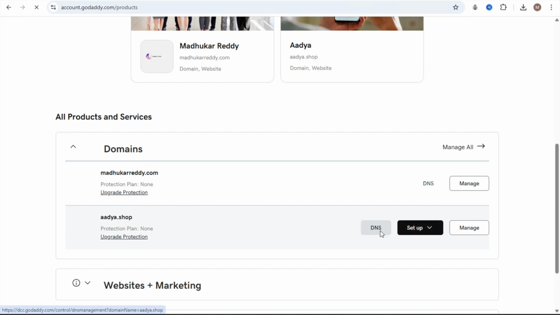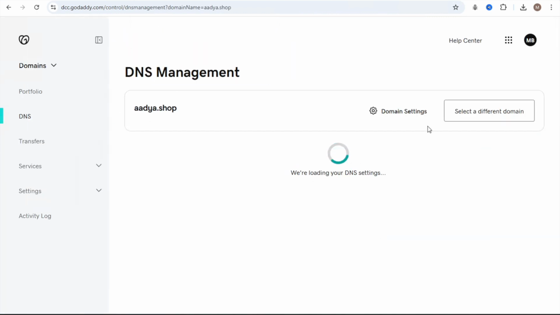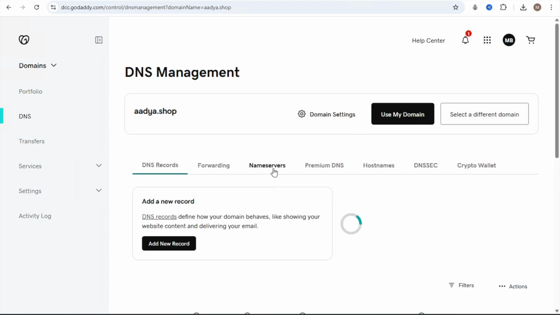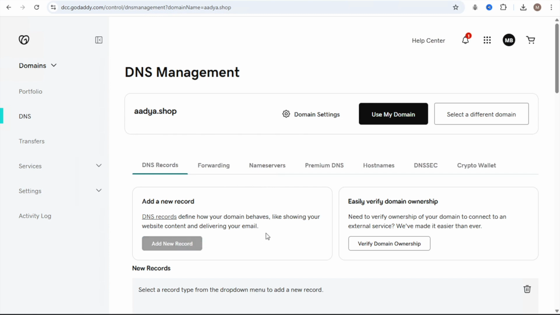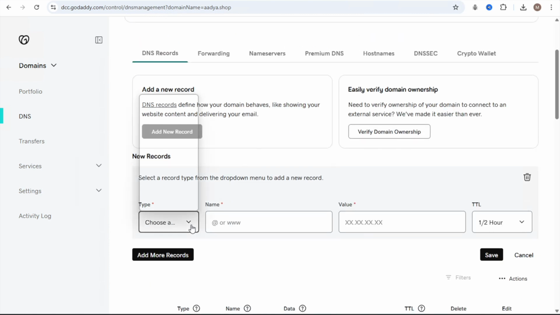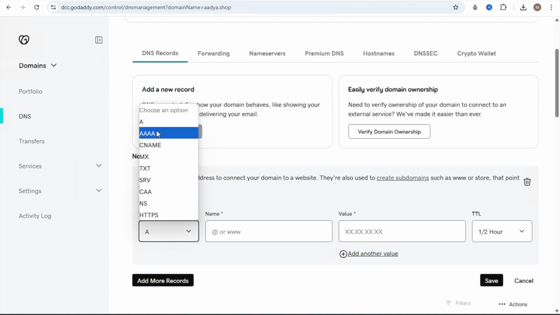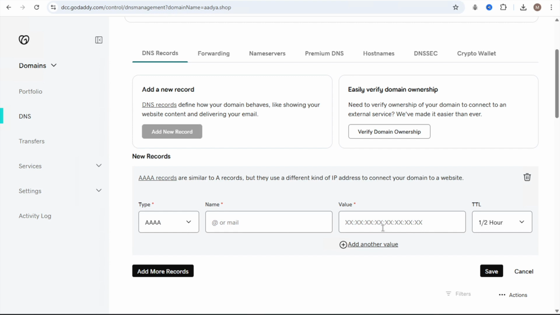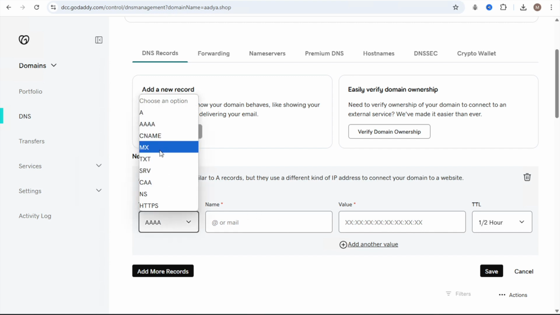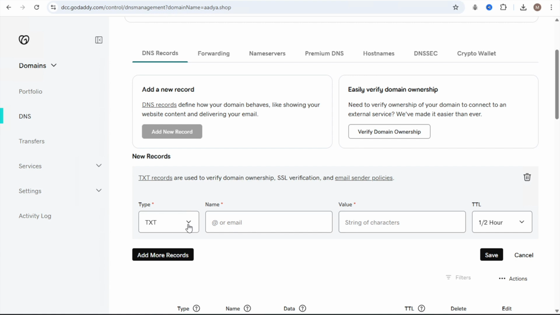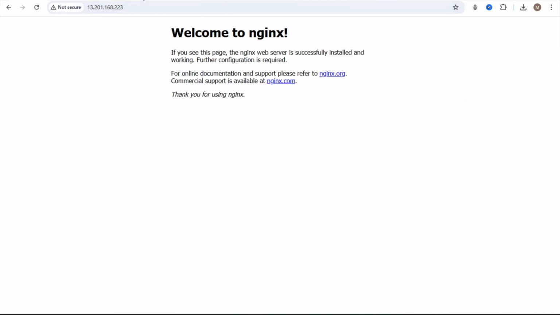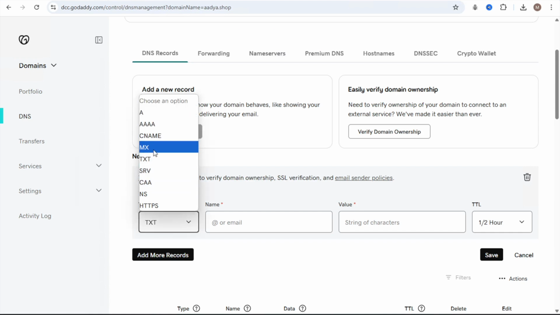Click on DNS. We need to update those DNS records. I'm going to put the IP address of my server here. Click on add DNS record. Here you can see different kinds of records. A record is for IPv4. If you look for AAAA, that's going to be IPv6. TXT records are for verifying something. That's what we're going to do soon with Let's Encrypt to get an SSL certificate, so that we get HTTPS for our website. And then MX records are for mail servers.